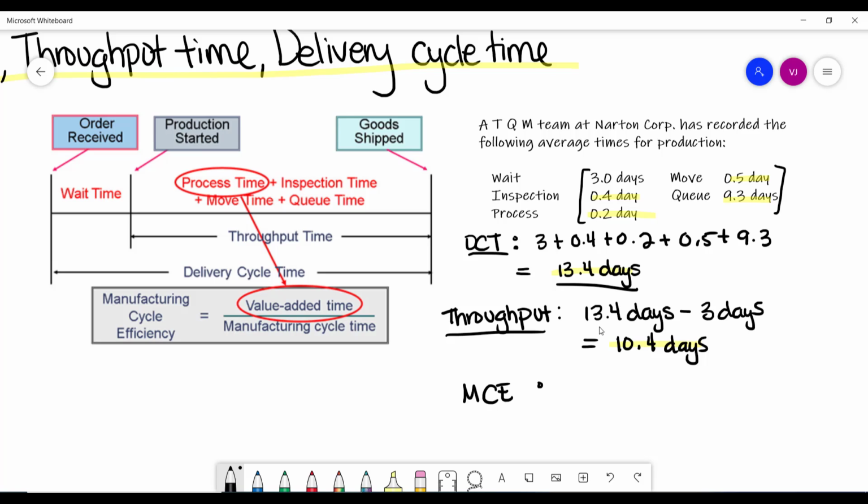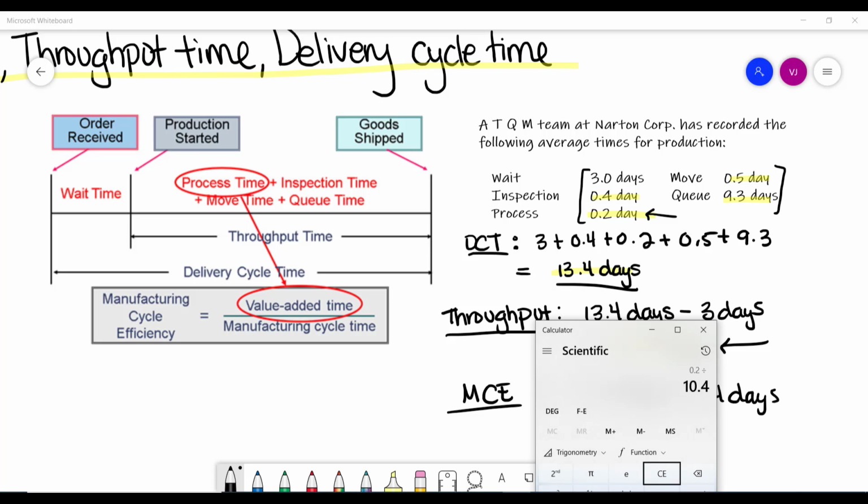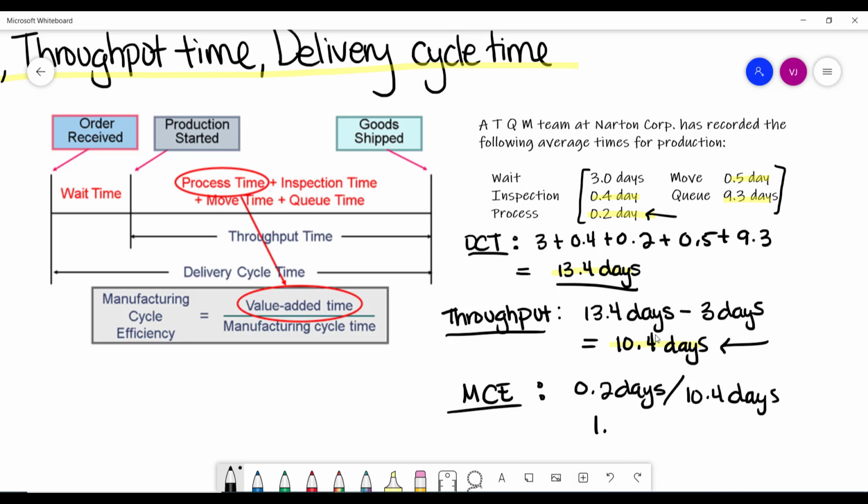Then finally, we're going to find our manufacturing cycle efficiency. Basically, how efficiently are we using our time? In other words, what percent of this throughput time actually consists of value-added time? What's our value-added time here? Processing time is the only value-added time. So we're going to take 0.2 days and divide that by the total throughput time of 10.4 days. If we take 0.2 divided by 10.4 and round to the nearest tenth of a percent, that's 1.9%.